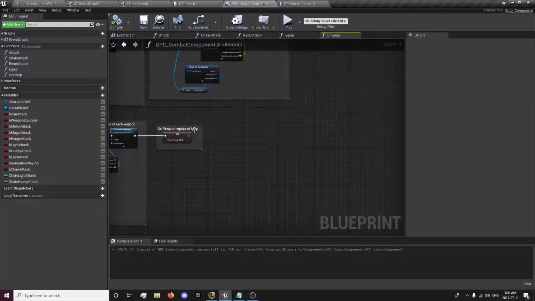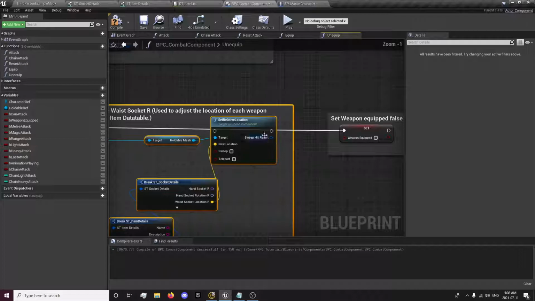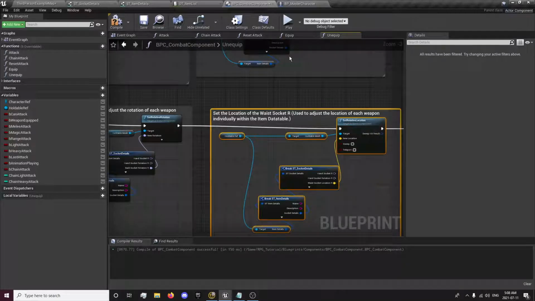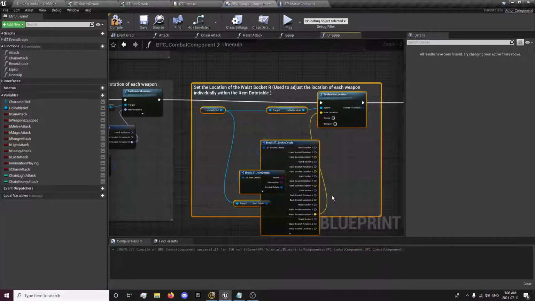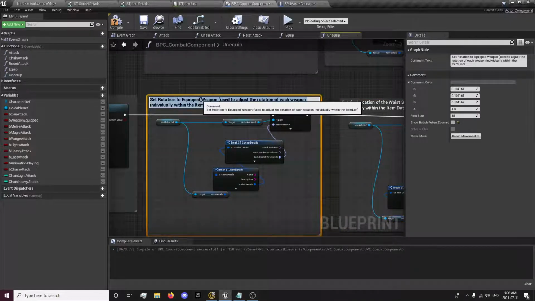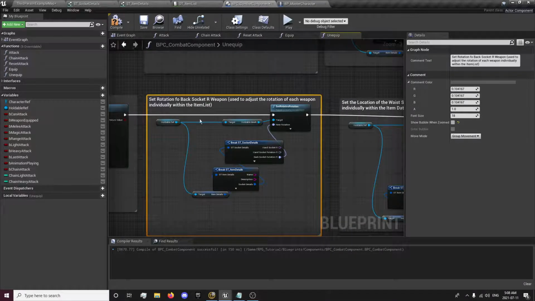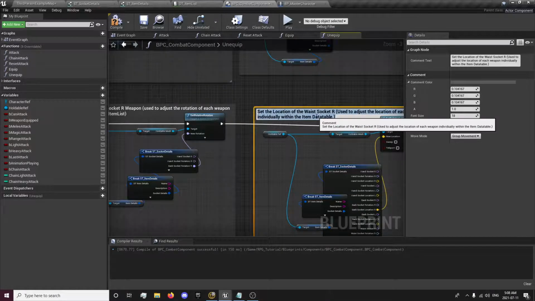Well, we have one more actually, and then we're good to go. After we plug this in down here, same thing as we have up here for our waist socket and back socket, but this one will be our hand socket, our waist socket. This one right here is our back socket, back socket location R. Just double checking, back socket, yep. Just naming this, fixing these comments.